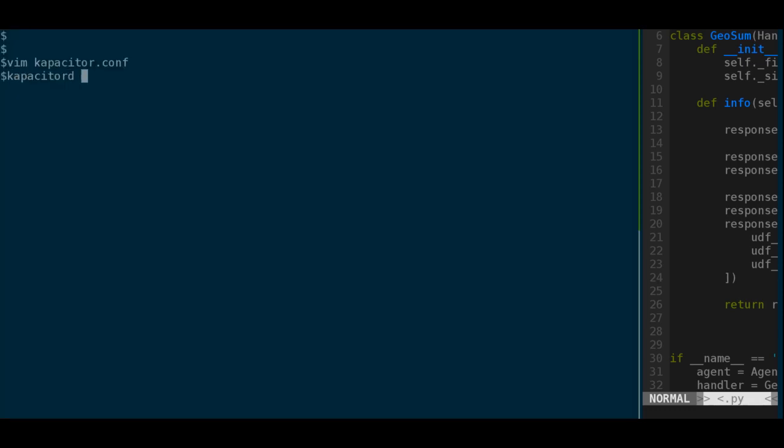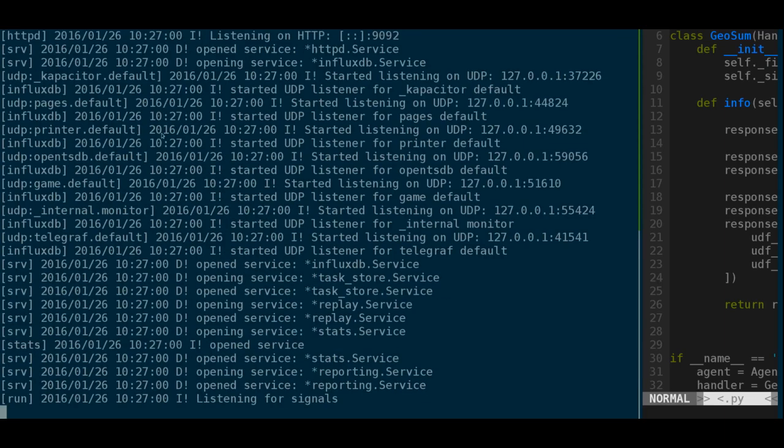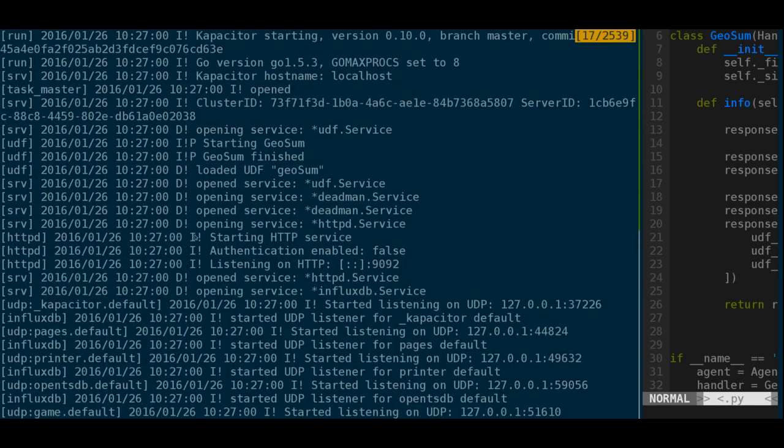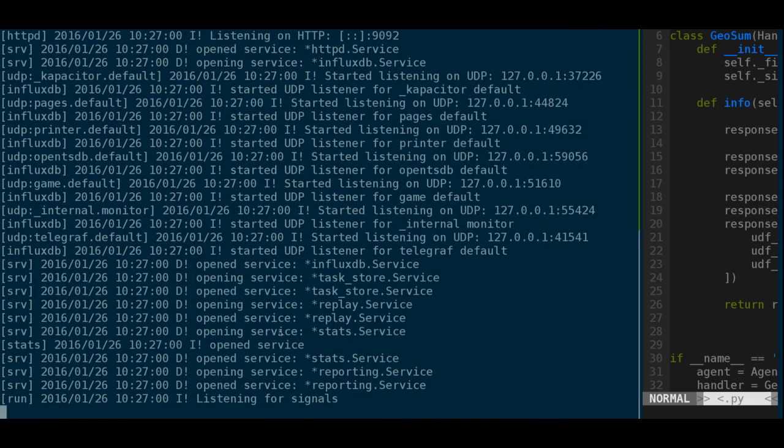Okay, so we've written our configuration, we've defined our UDF, now we're going to go ahead and start Kapacitor. Kapacitord with the config, and we'll set log level debug so that we can see some startup information about UDFs. Okay, so start it up, scroll back up to the top, starting, and then hey, look at this, we say starting geosum, and then geosum finished, and it says hey, loaded UDF geosum. So what happened is when Kapacitor started up, it spawned this Python process, and it made the info request, and it remembered those options that we defined. And then it went ahead and shut down the process and then says that, hey, I've loaded the UDF called geosum. Great. And so now Kapacitor is listening for signals, ready to go.